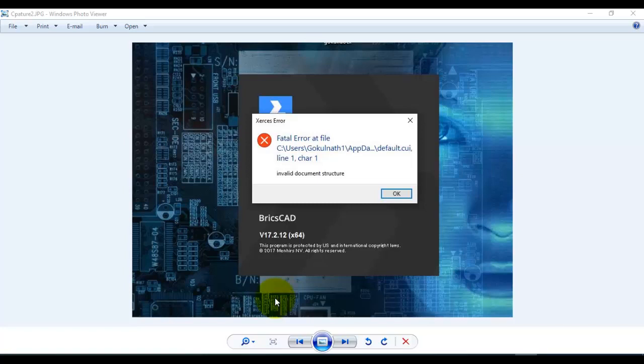In this BricsCAD support video, I am going to talk about a common error that many users encounter while working with BricsCAD. In the screen you see in front of you, there is an error which indicates that the default.cui file or the menu file has not been loaded. This can happen if the user interface file, the default.cui file, gets corrupted for some reason.